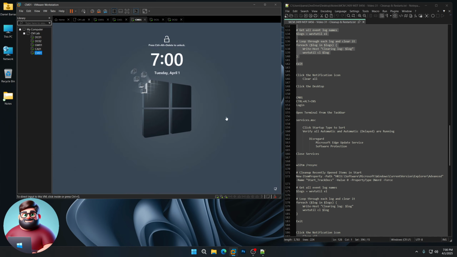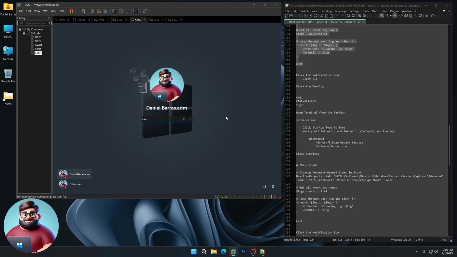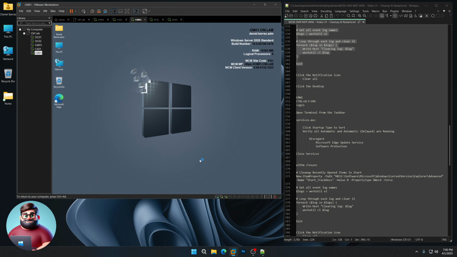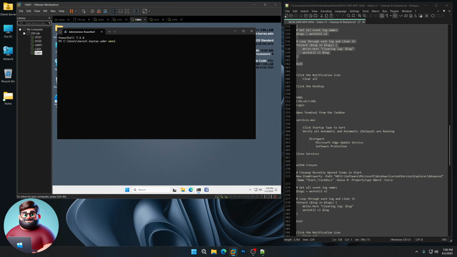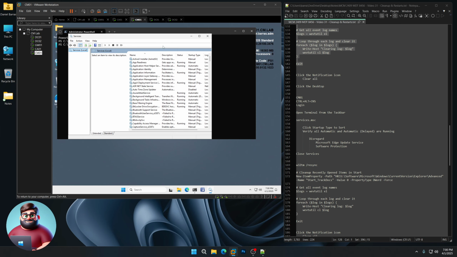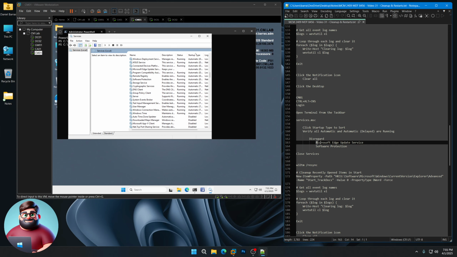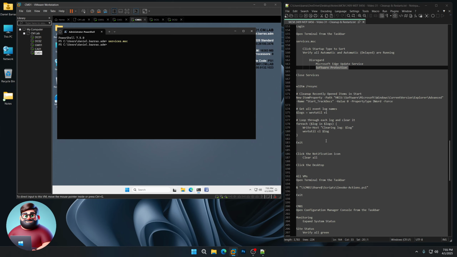And now CM01. Okay, we'll log in. I'm going to open up terminal. I'm going to type services.msc. I'm going to click on startup type to sort. I'm going to look for automatic and automatic delayed. Make sure all of them are running. The only one that's not running is Microsoft Edge Update. But like I said, you can discard update service and software protection. Close services. We're good there.